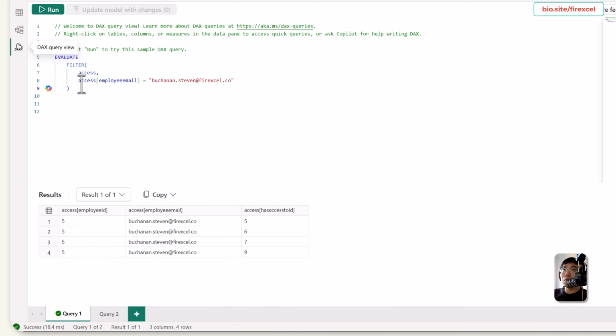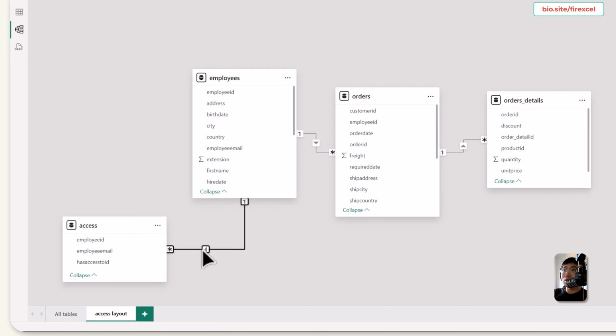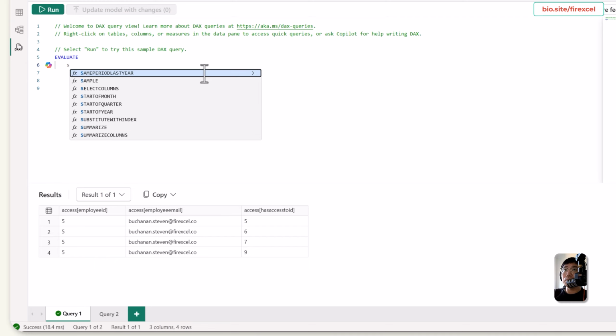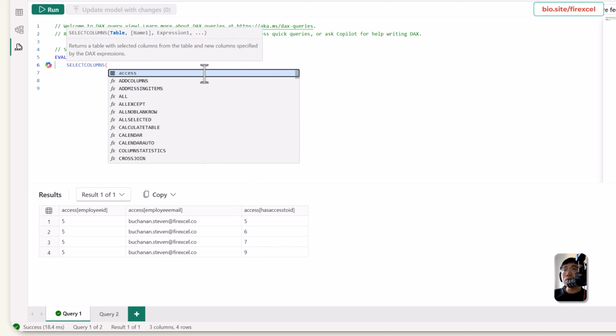Since I know that the linkage between these two is employee ID, I don't need the rest. So I can cut this. I can write the SELECTCOLUMNS function. This will help us pick one column or multiple columns from a table.